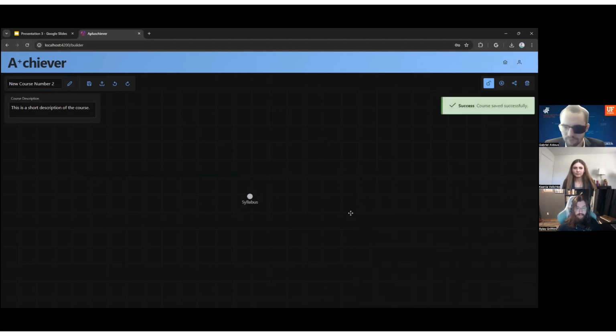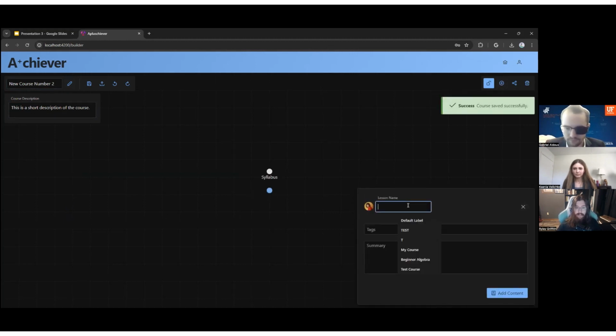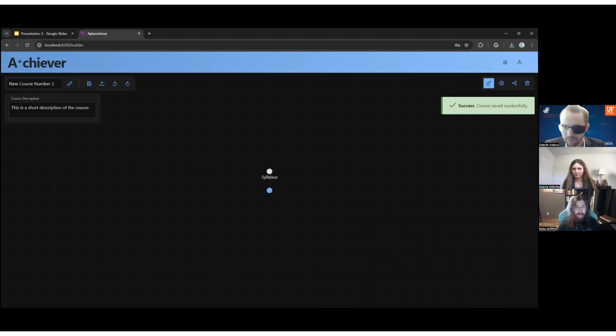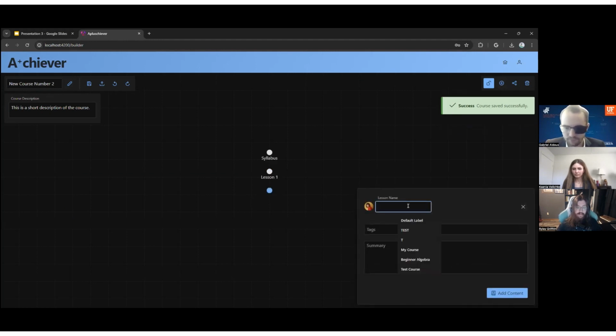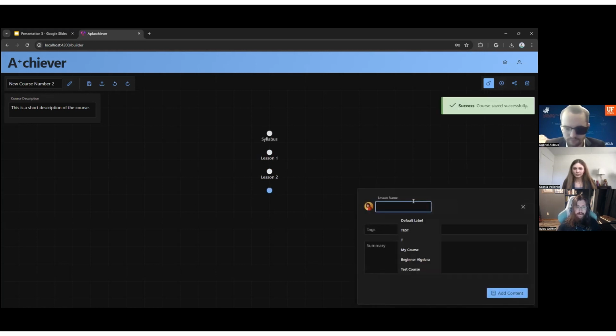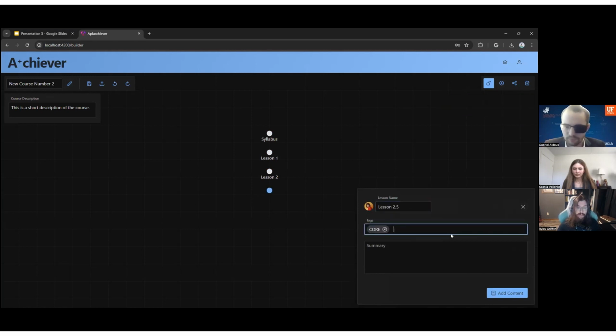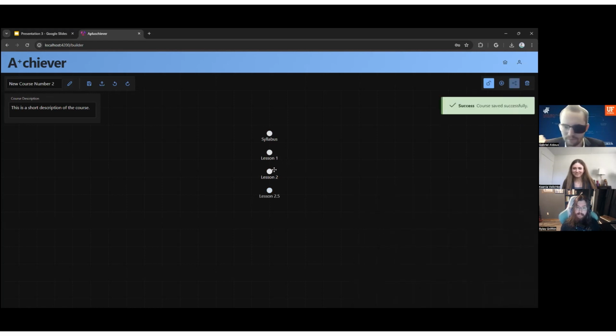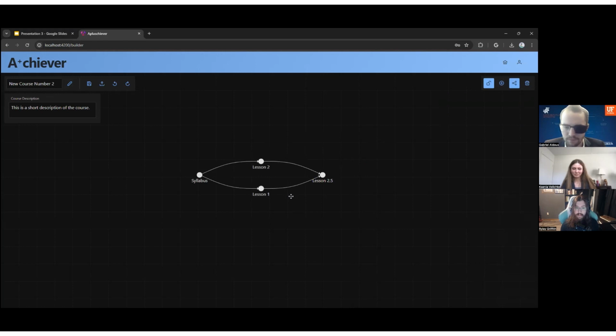So what Gabe is showing off right now is some of the functionality with adding and editing lessons, which take place in the form of nodes. So each lesson has a name, the tags, which within the demo we saw was core, and as well as a short summary. And you can also use the edge tool to connect different nodes as well. So it's very intuitive to make the connections between the nodes.